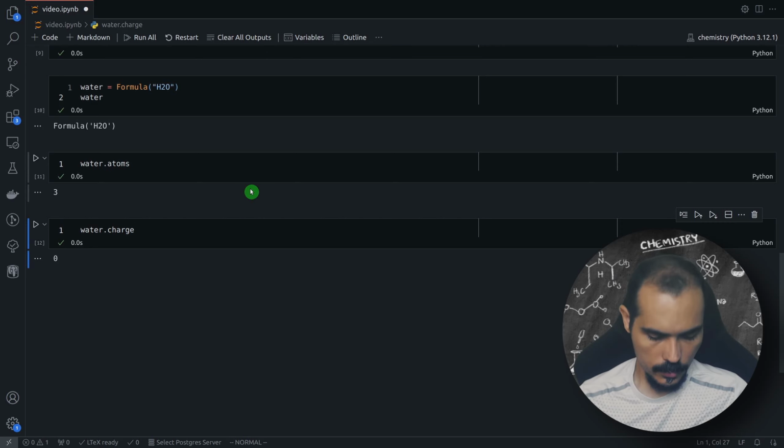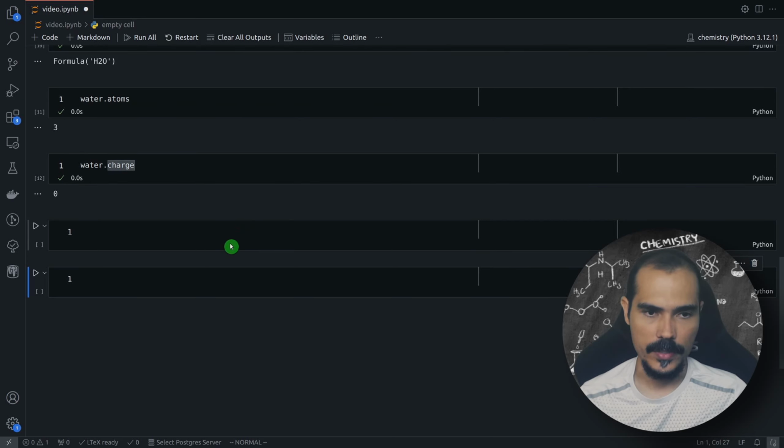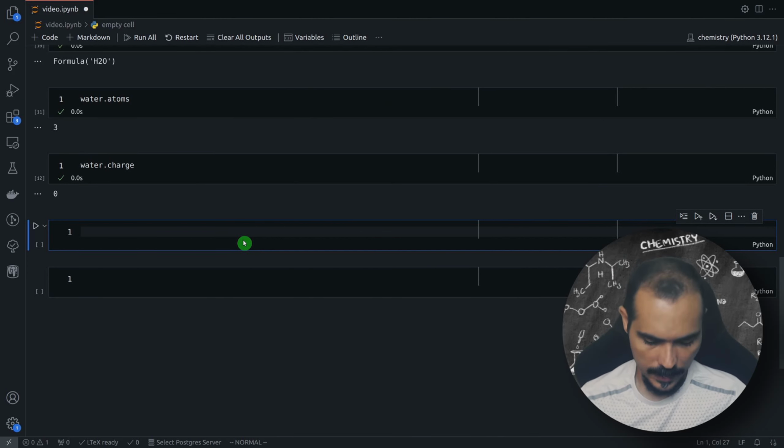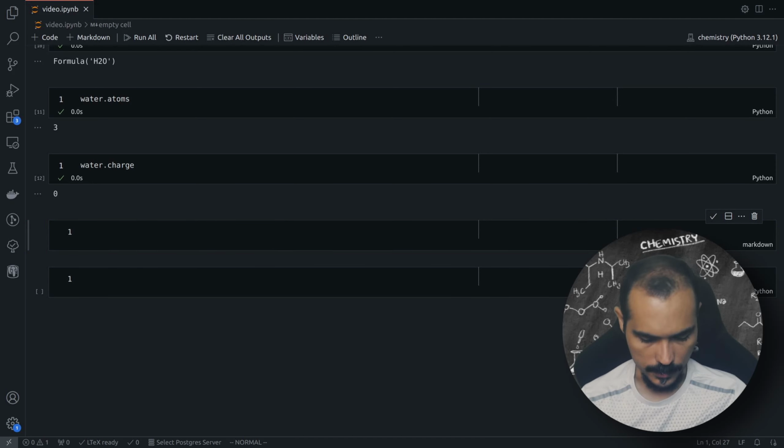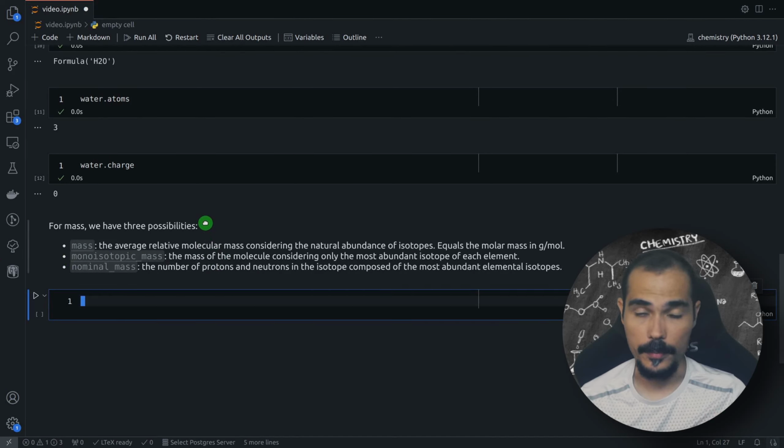Okay, and concerning mass, we have actually 3 possibilities. I made a small text to explain these 3 possibilities. So we have the property mass, that's the average relative molecular mass considering the natural abundance of isotopes, equals to the molar mass in grams per mole. So probably this is what you think about when you ask about the molar mass of a molecule. This is the average relative molecular mass considering the natural abundance of isotopes.